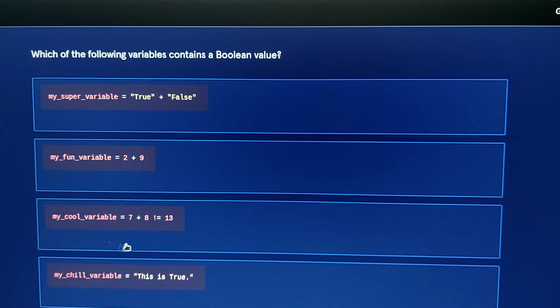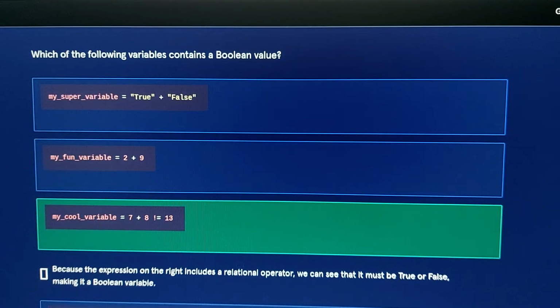My cool variable equals 7 plus 8, which is 15, is not equal to 13. Okay, so this variable here is actually set to an expression that's either going to be true or false. It's saying 15 is not equal to 13. So that is either true or false. It doesn't matter if it's true or false, but the fact is this is set to a value which is either true or false, which is Boolean. So it's this one here.